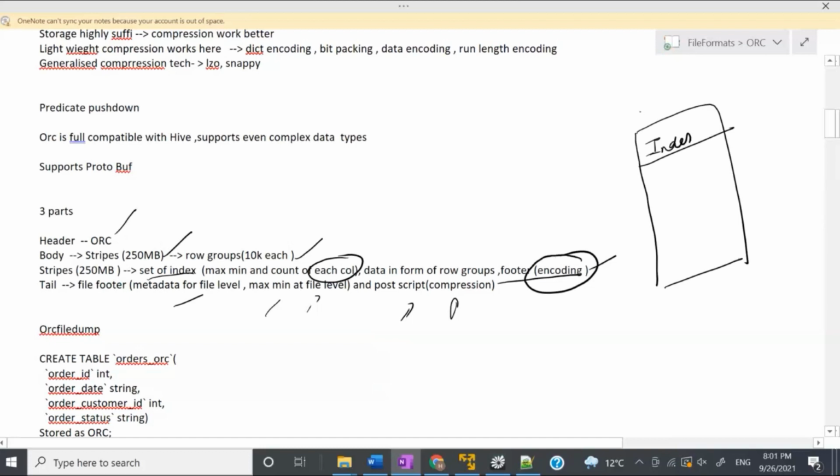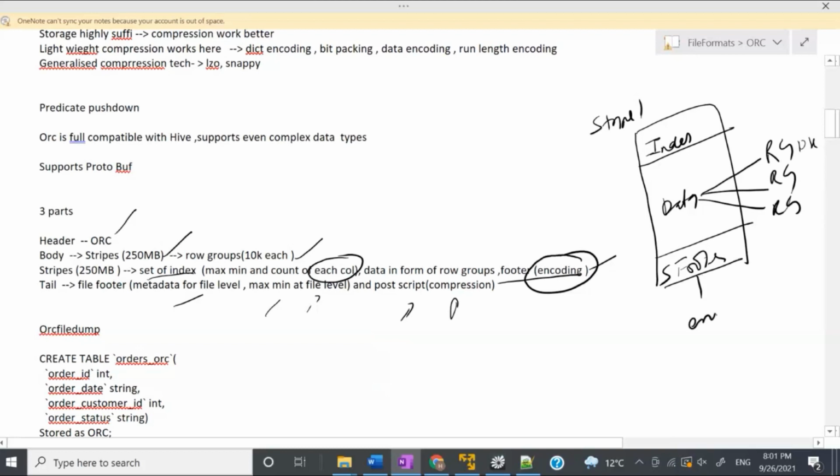This is stripe, let's say stripe 1. This is your data, and this is your stripe footer. Data will be further divided into row groups, right? Row group will be of 10K. We know this thing. And in the footer, we have encoding technique. What encoding technique means is that you can store data by encoding it.